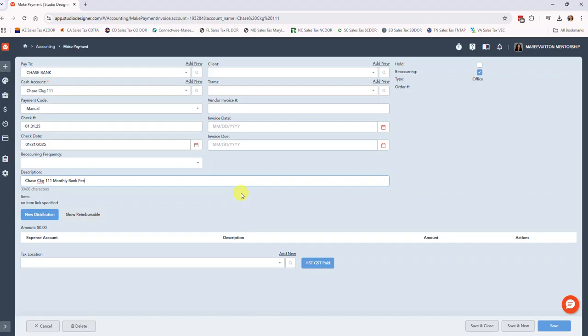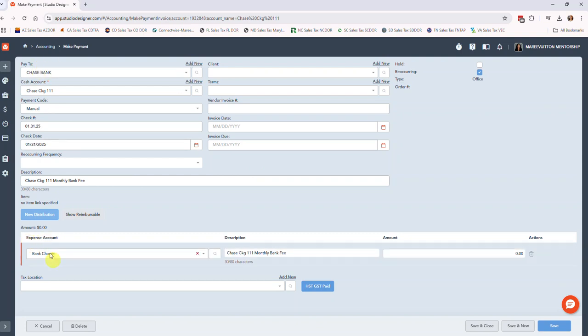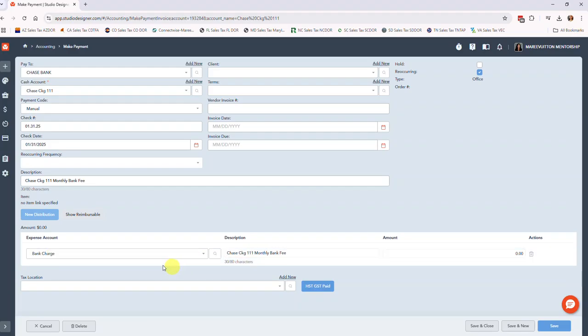Okay, and if you have a default, which we do on this one, we did that at the vendor setup, it will default. You can change this if for some reason we didn't want to call it bank charge. It was something else, but it is a bank charge. So I'm going to go ahead and leave that. And I'm going to save and close. Save and close will take you back out to the money out screen. Save and new is going to pull up a new screen. I'm going to go ahead and click save and new so we can post something else.